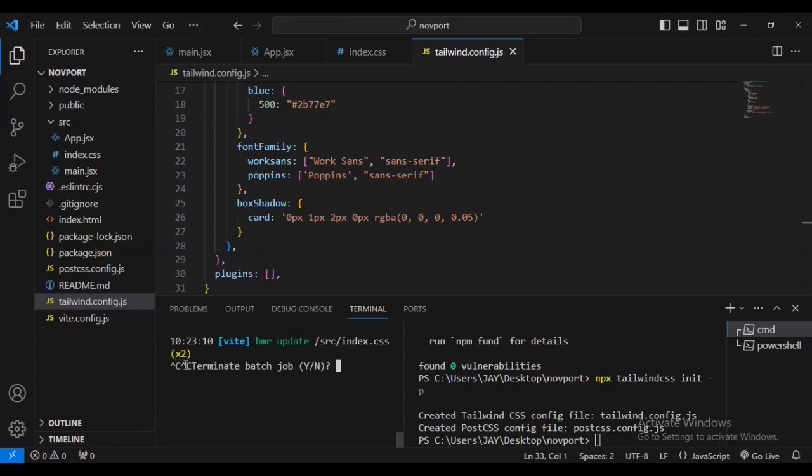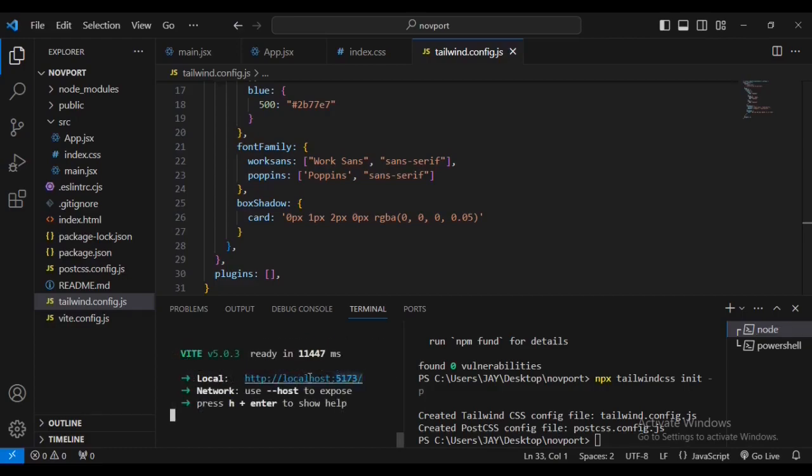Now let's come inside our terminal and let's say npm run dev again. So we have restarted our development server. Now let me just go inside our development server and see. Oh, there you can see now our Tailwind CSS is working correctly.